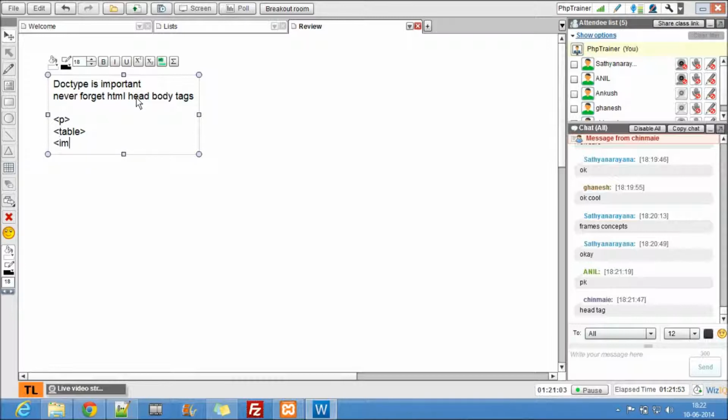Then the image tag. If you want to have images on your website, the image tag is very important. The only important attribute of the image tag is src, the path to the file. If you don't have this, you don't have the image. Make sure the path is right. If the image is not found, it won't show the image. It's not intelligent enough to look for images. It only looks for the image at the specified path.